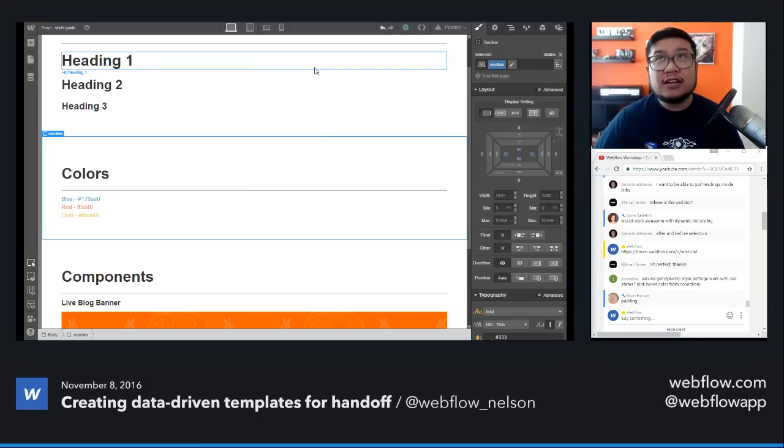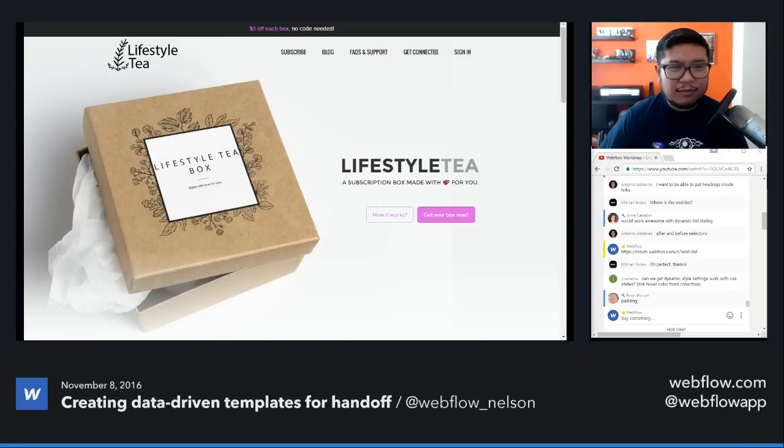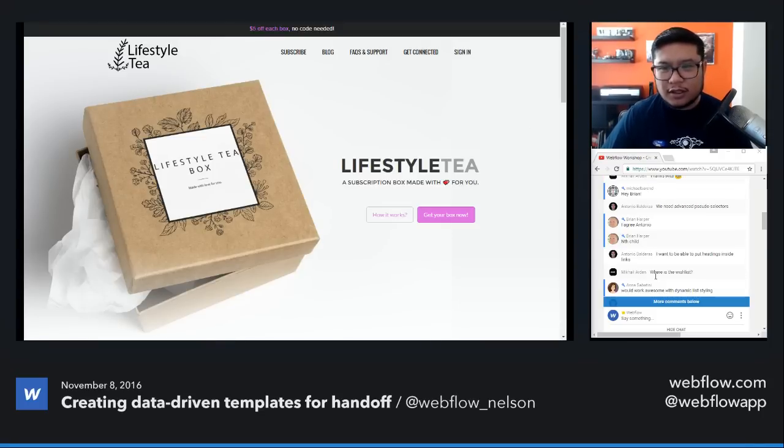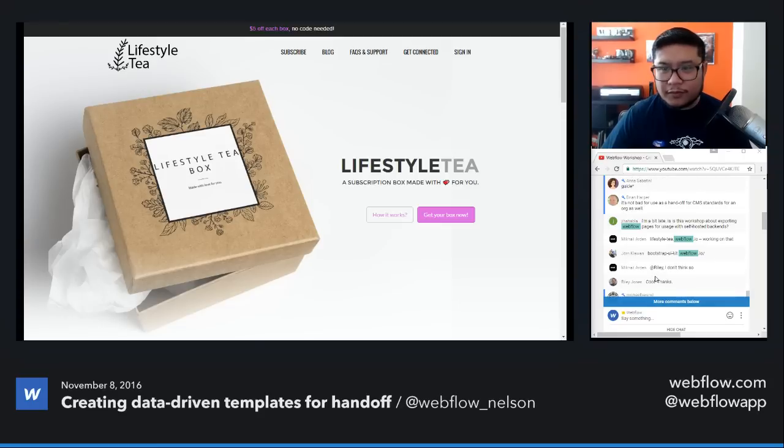But I think you would have to do something with dynamic embeds in order to do that. And I'm trying to think how to do that. It is possible with dynamic embeds, but not natively inside of Webflow. But I know what you're going for.